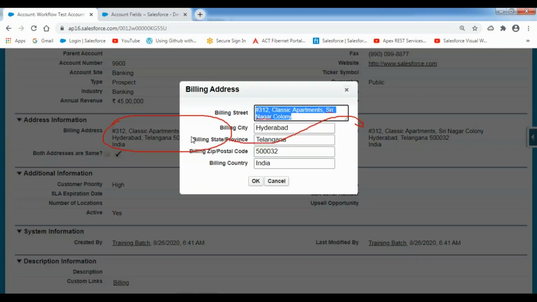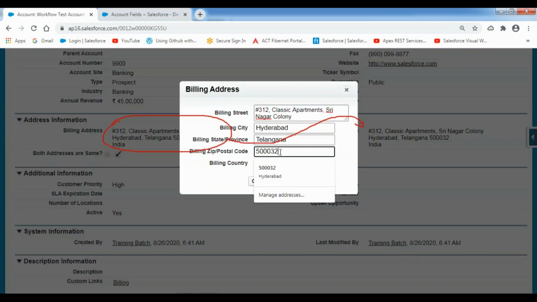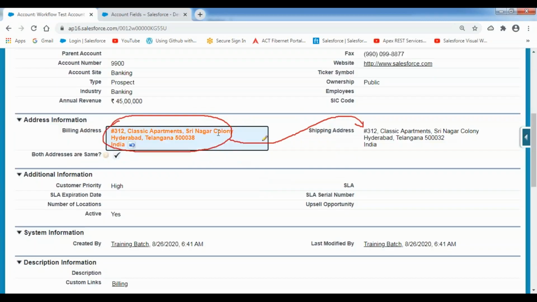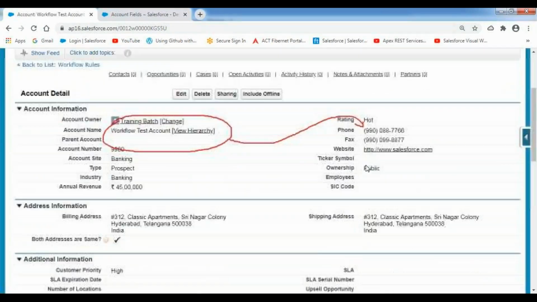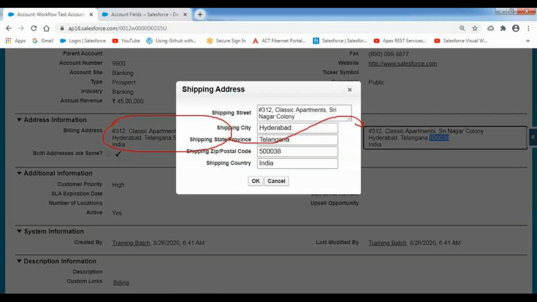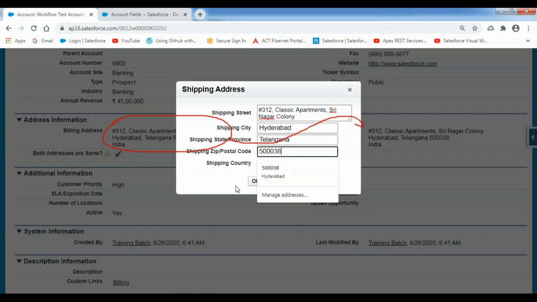Suppose you make any changes here, instead of 500032, I'm entering 500038. Now click on OK. Once you click on the save button, the same values will be reflected automatically. Here also it will reflect 500038 automatically.